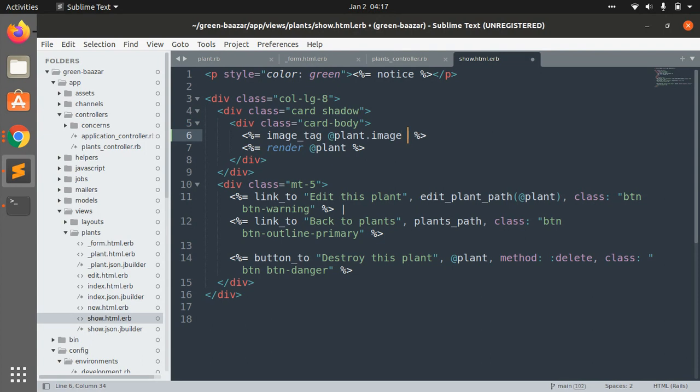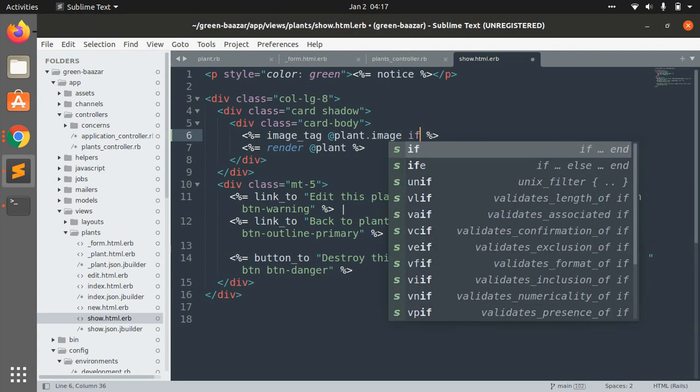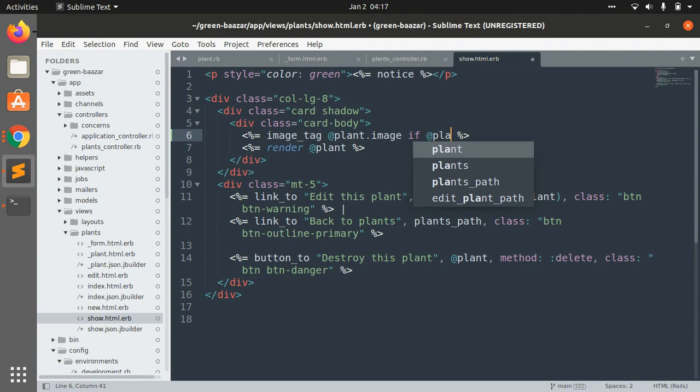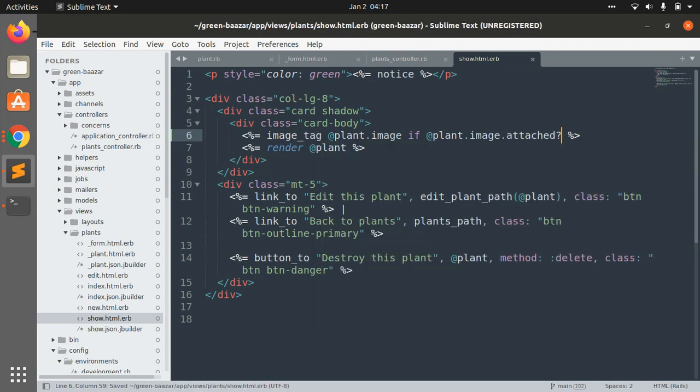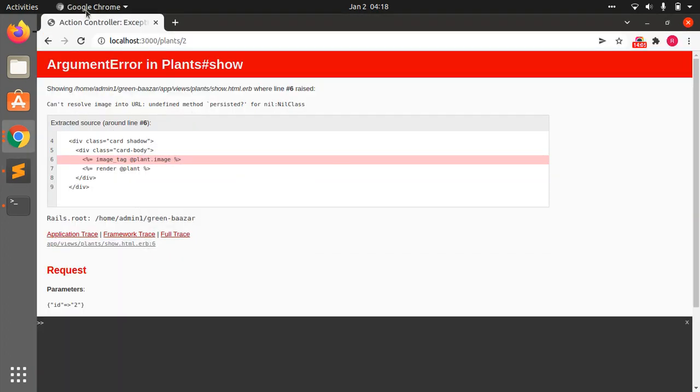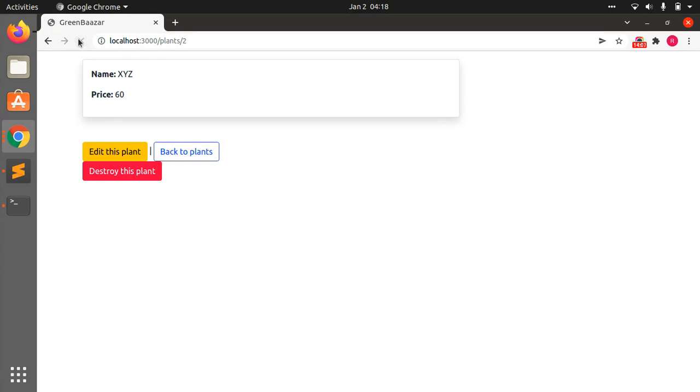We can add a condition here. If plant dot image dot attached. Okay, it will check whether the attachment for that image exists or not. Okay, it returns a boolean value here. So now restore that. Okay, so you can do this for first as well, and you can do this for third as well.